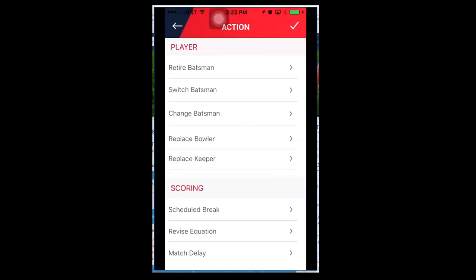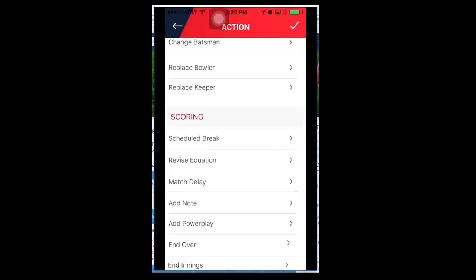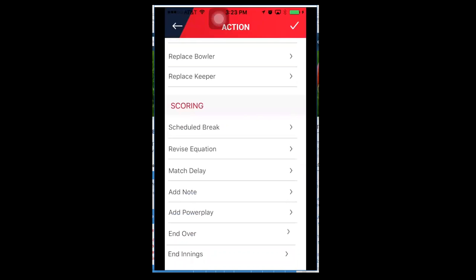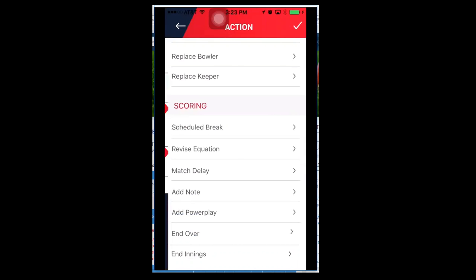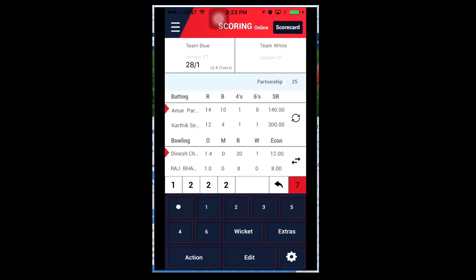Then you have match delay, add a note, which is especially useful for club level cricket where you want to capture some notes for improvements. You can end over or end innings at any point of time. This is how you edit. So this delete ball is to delete the previous ball, but with edit, you can go back and edit anything.